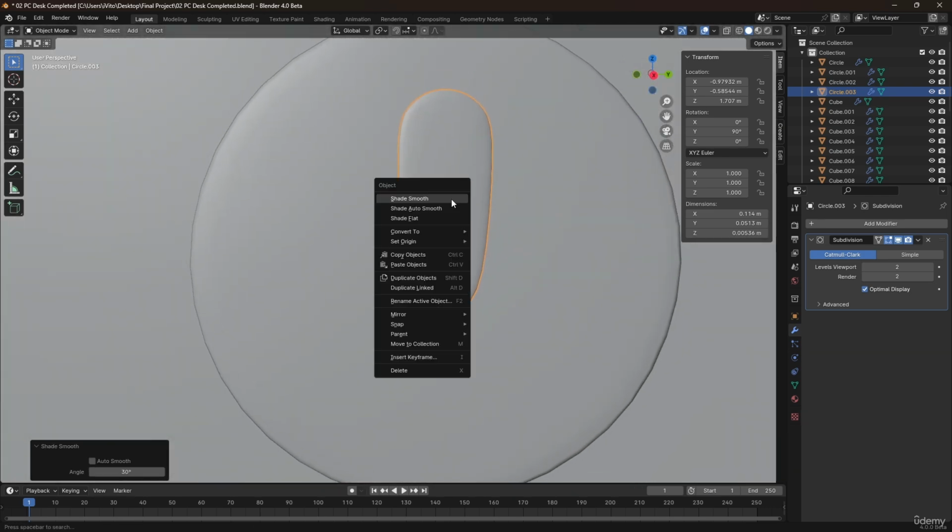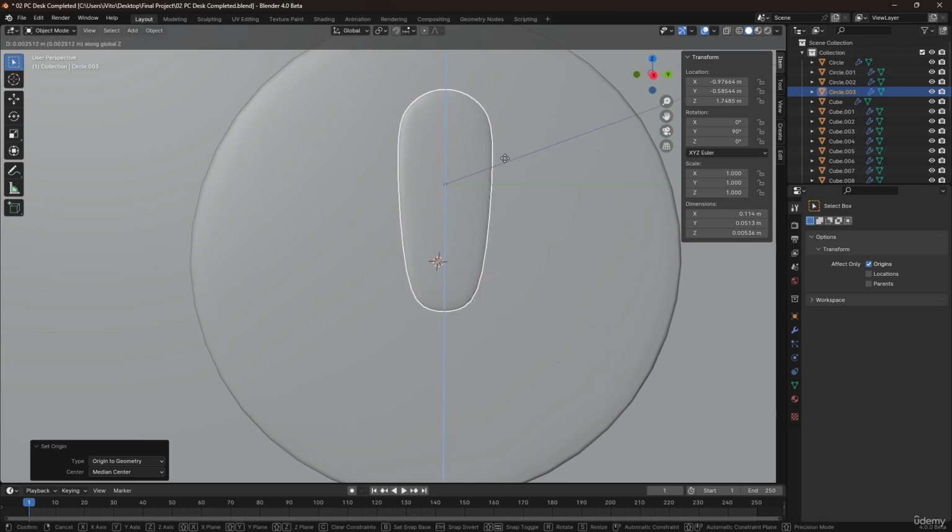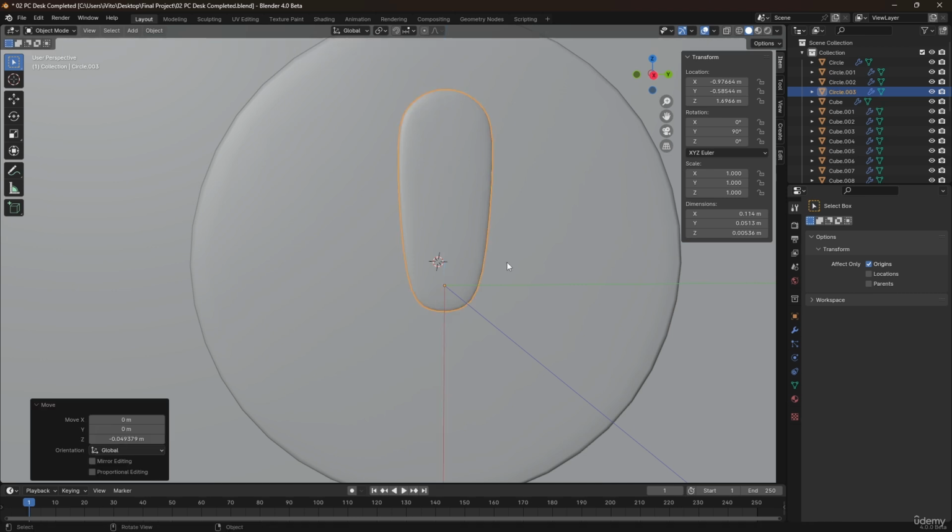Now we're going to go ahead and right click and set our origin to geometry. It's going to move that to the center, and then if we go to our tool options, under here we have affect only, and we're going to select origins. Now what's going to happen is that it's going to only move the origin even when we're using the move tool. So now we can go ahead and press G to grab along the z-axis, and you can see we're changing the origin point. So we'll move that down there, and then we can turn it off.